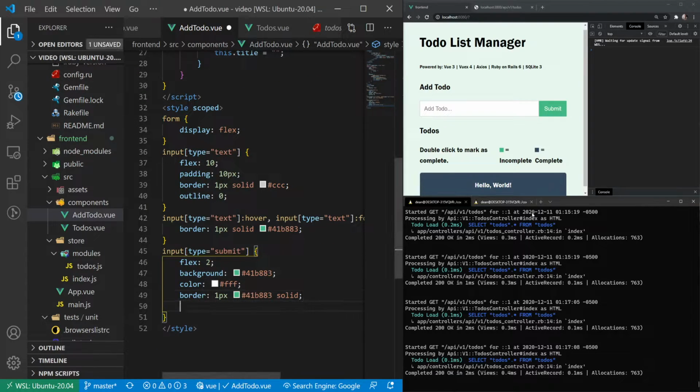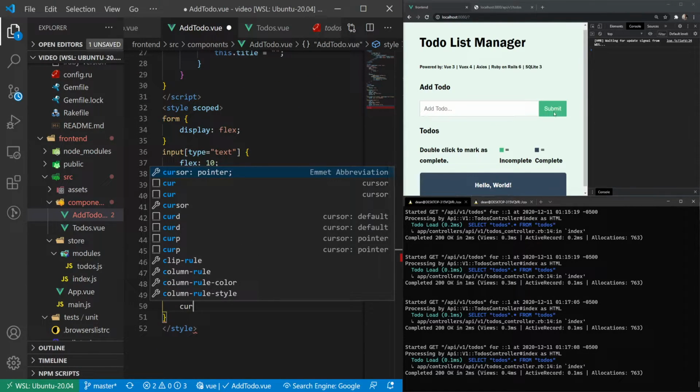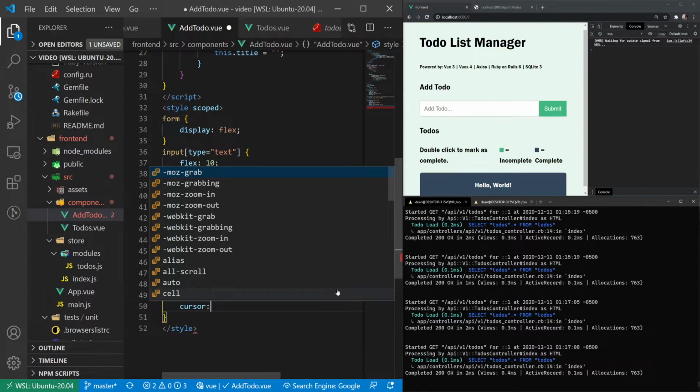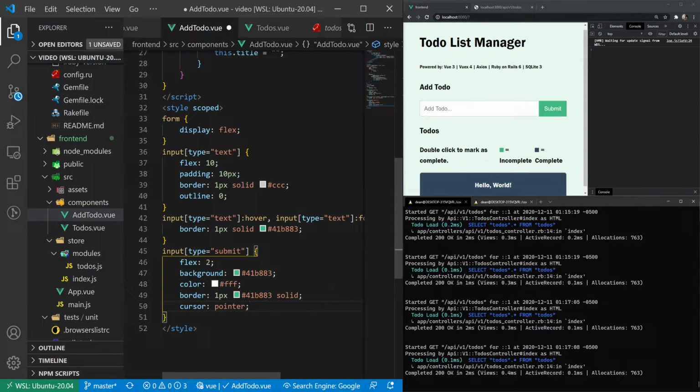And then the cursor. So right now, this is what it looks like when you hover over it. We'll set the cursor to be a pointer. Save that. And now it changes to the little pointer hand when you hover over it.